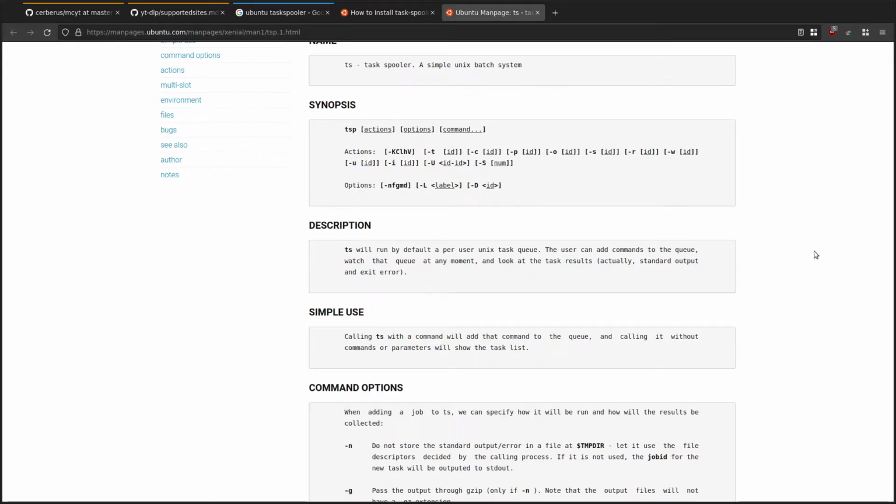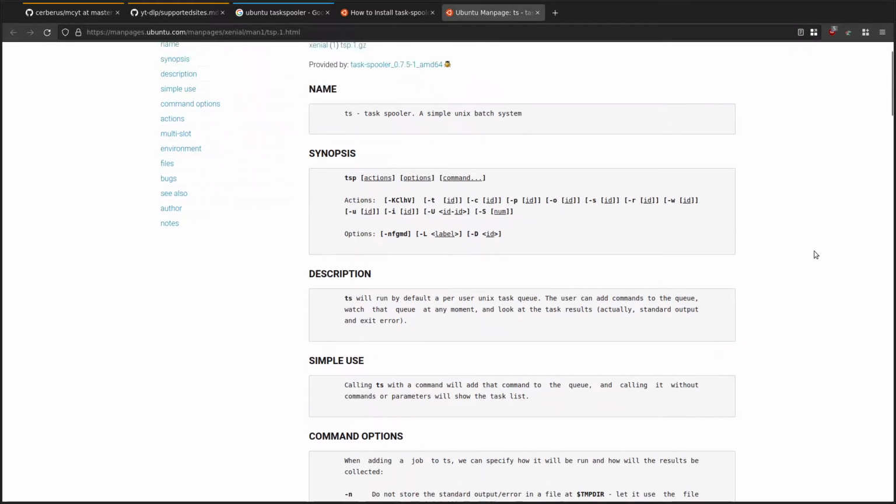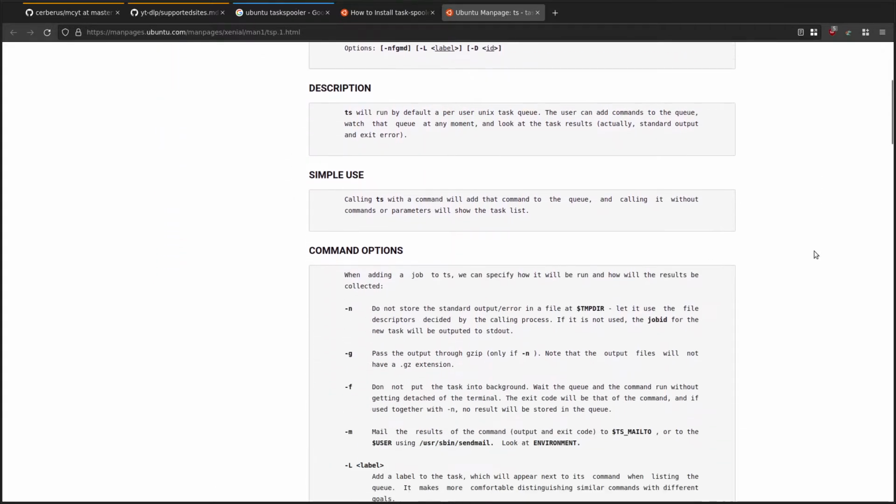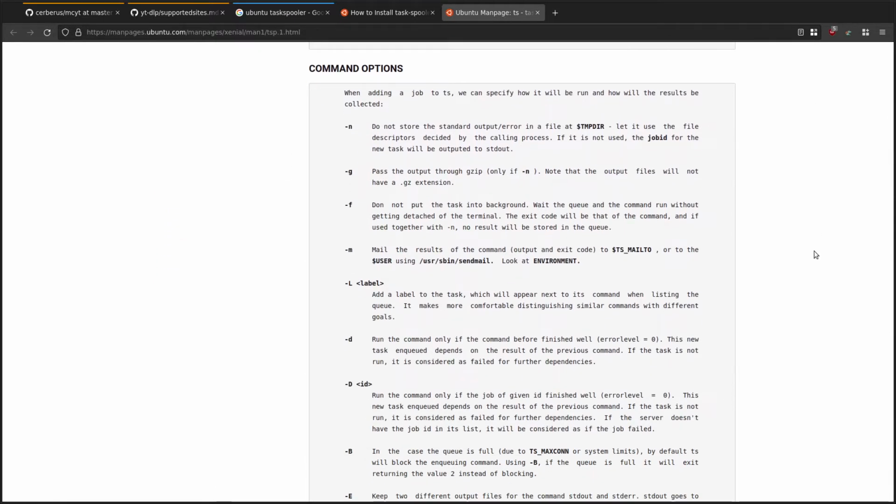It's dead simple to use task spooler. Have a read of the manual. You can basically queue stuff up to be executed. You can remove jobs from the slot.